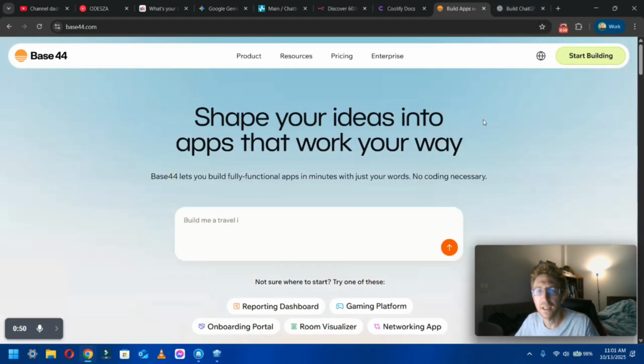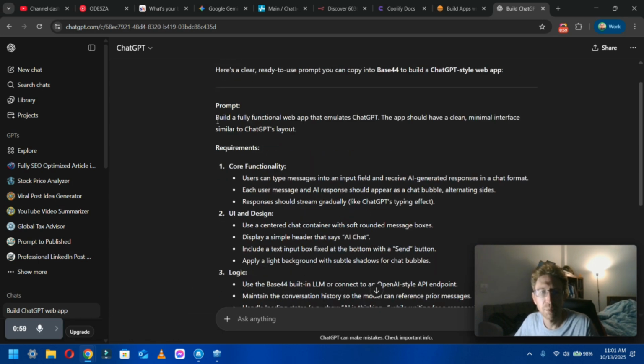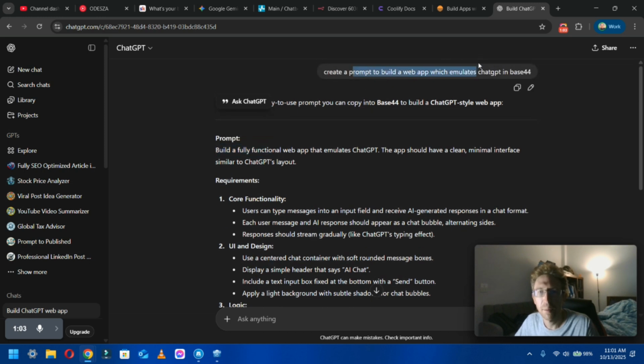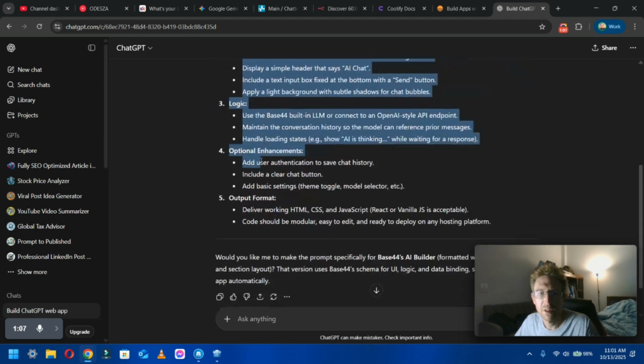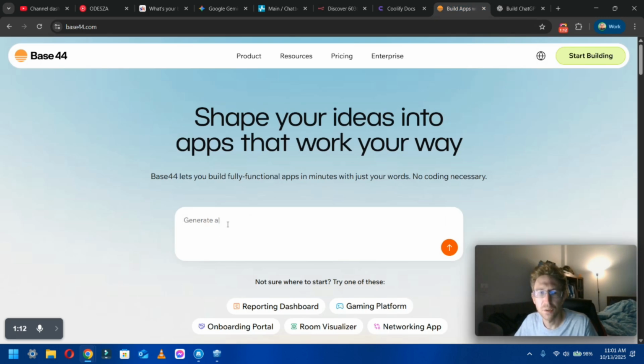And in this particular case, I want to build a replica of ChatGPT, just like I've done in some of my other tutorials. So in order to do that, I've just created the prompt using ChatGPT. I've said, create a prompt to build a web app which emulates ChatGPT in Base44. So here's the entire prompt. I'm just going to copy and paste this into Base44.